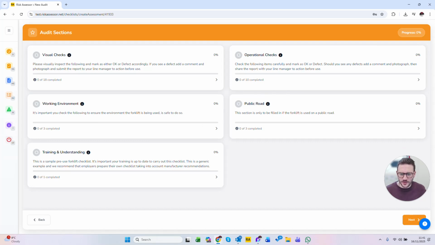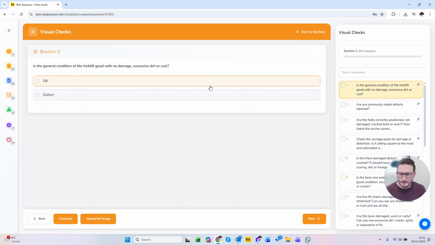Now we've got all the sections of our checklist. So we've got visual checks, operational checks, working environment, public road, training and understanding. So we're going to go ahead and get started up here on the left. And you'll see a lot of similarities of you working through the system. We'll get question one, and this is the question, and here's the answer.